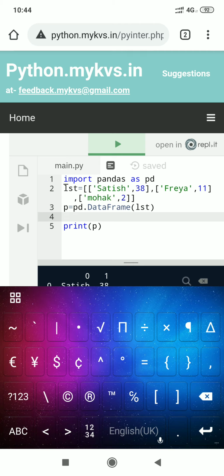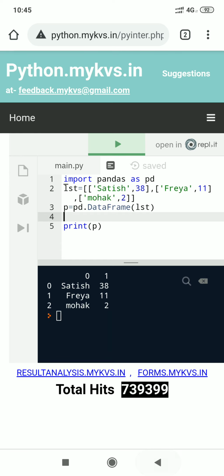You can create a data frame with a single column, as you can create a data frame with multiple columns. A single column is possible with the specification of continuous values in a single list, whereas multiple columns are possible with the help of a main list and sublists. Each sublist will be treated as a row. Items separated by commas will be displayed in different columns. So what's happening here? The first row has the values Satish and 38. Then Freya and 11, Mohawk and 2.